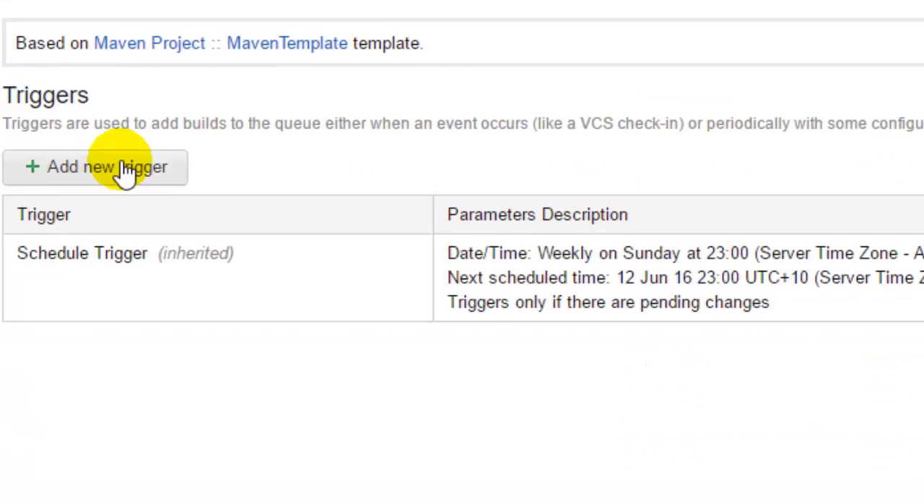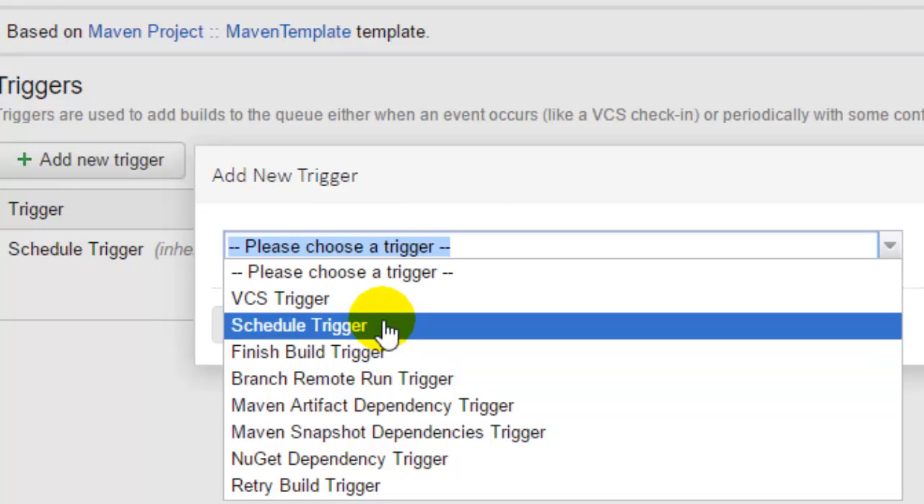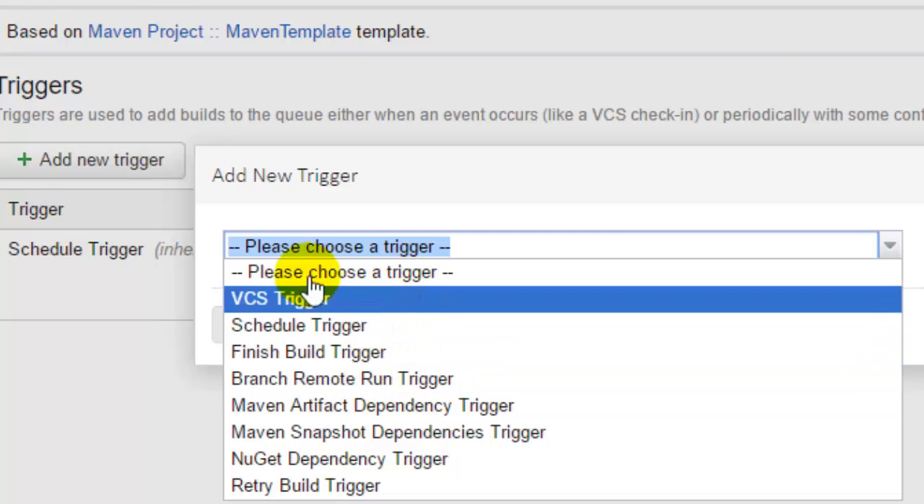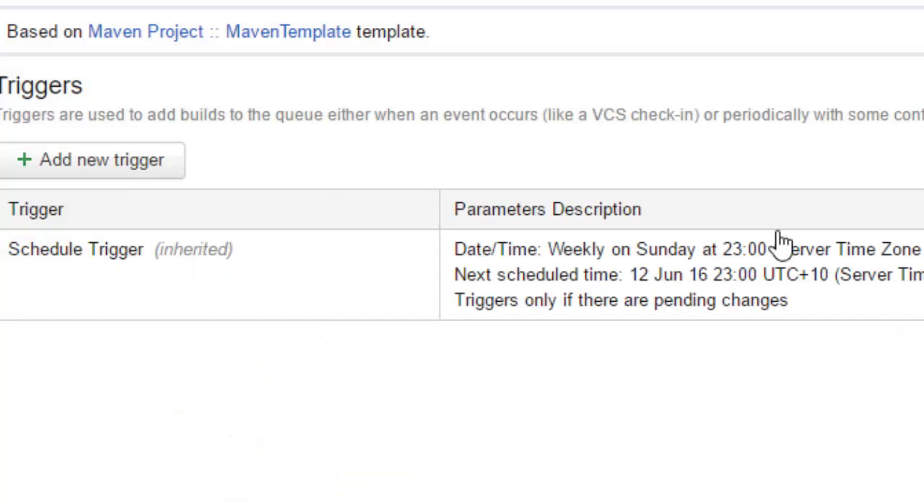And you can add new triggers by clicking on this button, and there are different types of triggers like VCS trigger, schedule trigger, finish build trigger, etc. Out of that, schedule trigger is very popular, and VCS trigger as well. In the schedule trigger, we specify the time at which the build has to be run. For example, in this particular schedule trigger, we have instructed TeamCity to run the build on Sunday at 23 hours, and it is also showing the next scheduled time.